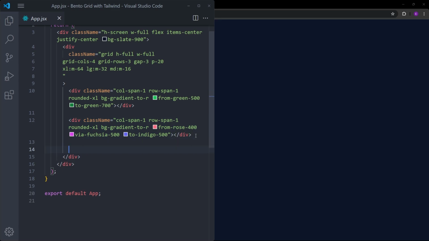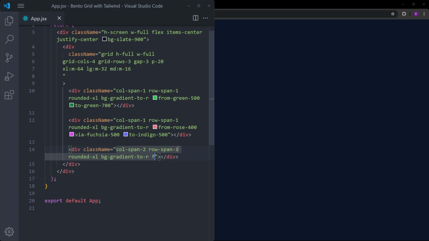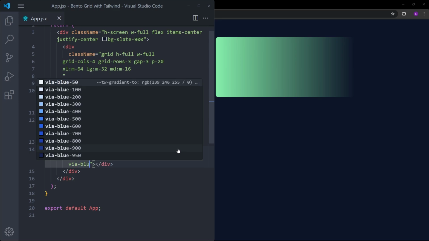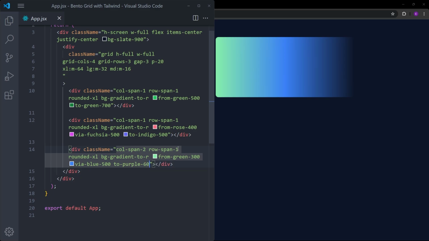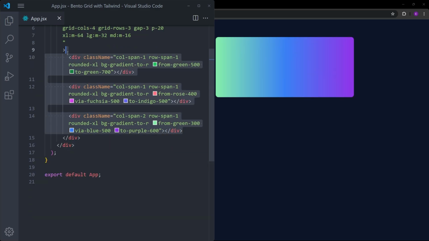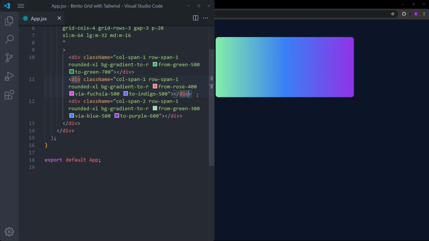And the next one is going to be bigger, so it is going to be taking 2 columns. So this time we are going to set the column span to 2. And the row is going to be the same rounded corners and background gradient to right. So this one is going to be from green 300, and in the middle there is going to be this blue to purple 600. And this is basically the first row. So we have 2 squares that are side by side and 1 rectangle on the right.